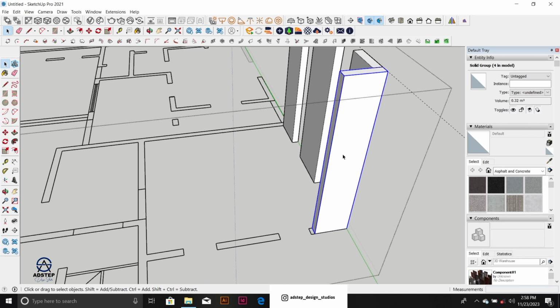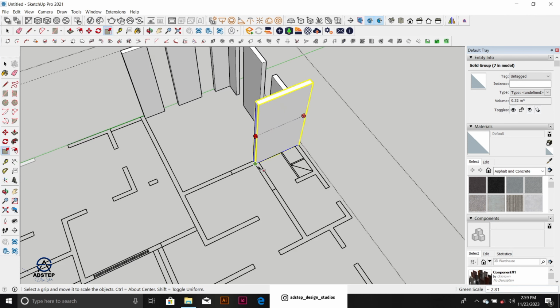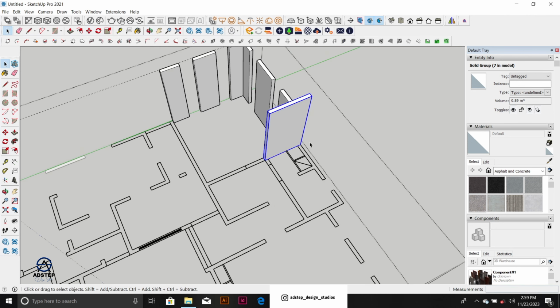So let's continue. I want to scale this one. Move it, press M, control. Scale it. This one, M, scale it with S. This one, copy, M. Scale it, S. This one, copy, M. S is for scale.